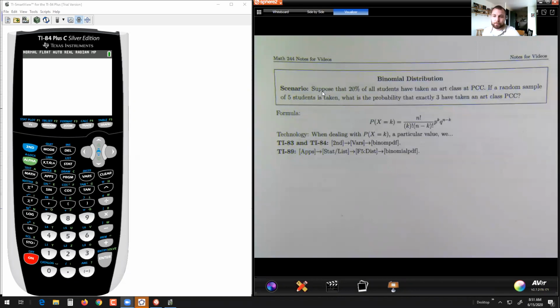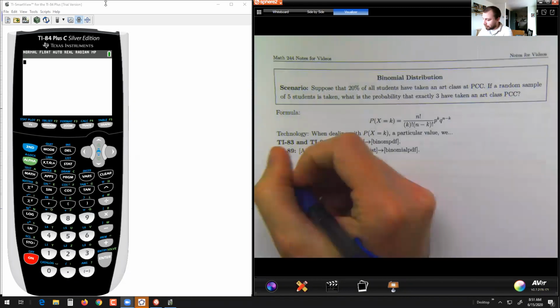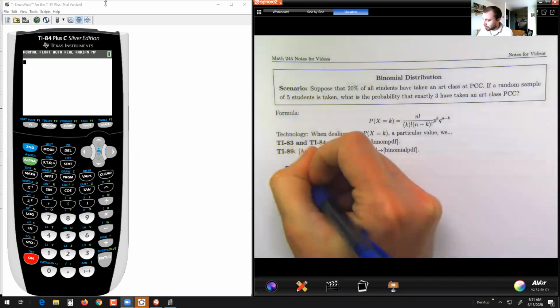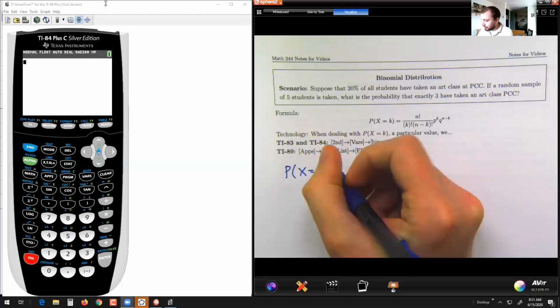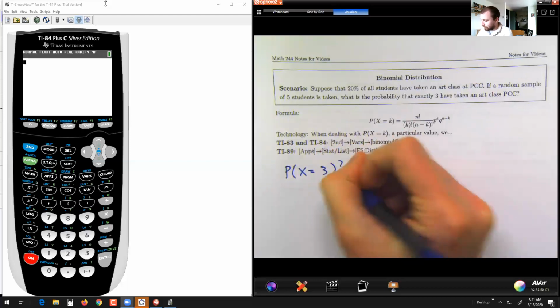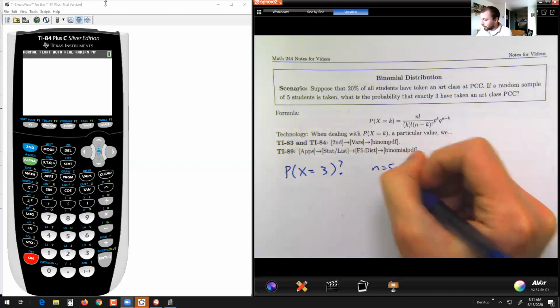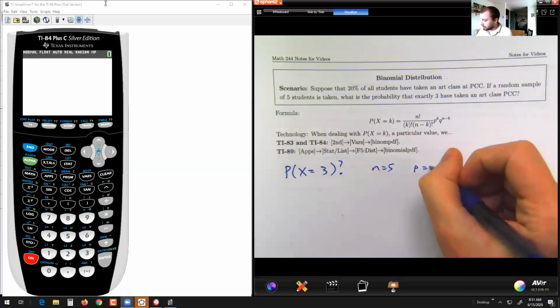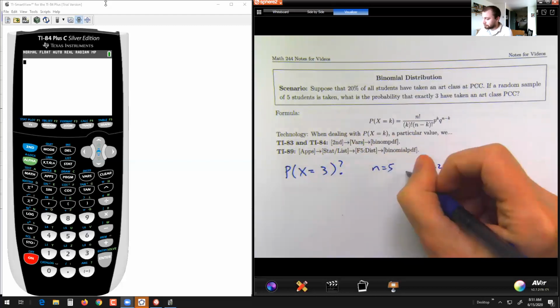So in this particular problem, we're looking at 20% of students have taken an art class at BCC, and a random sample of 5 students is taken. What is the probability that exactly 3 have taken an art class at BCC? So I'm looking at a particular value, and I'm trying to find the probability that X is equal to 3 successes, out of 5 trials, and my probability of success is 20%.